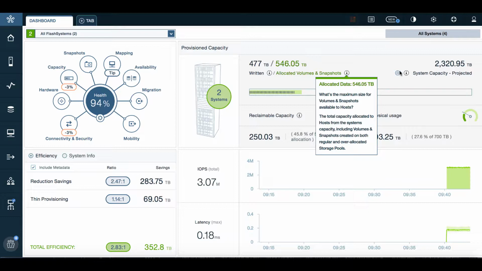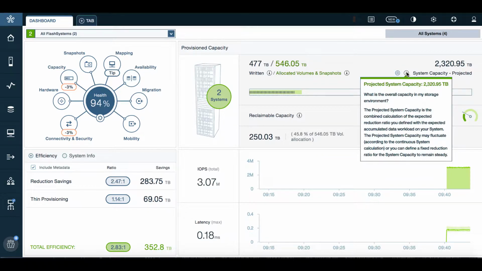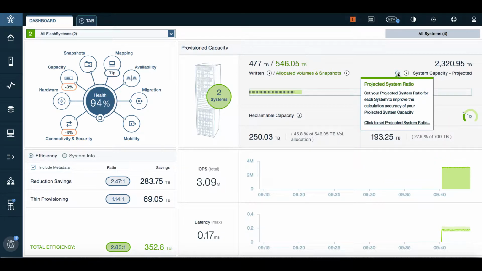And out of how much, or the projected system capacity. Now this is projected. That's a very important term, and take a look at the text down below because we can change this based on your particular business needs. In XIV and Spectrum Accelerate, we don't have deduplication in the same way, so we don't have this particular gear in those particular systems. Take a look at the gear icon here. This is how we can change the projected system ratio.